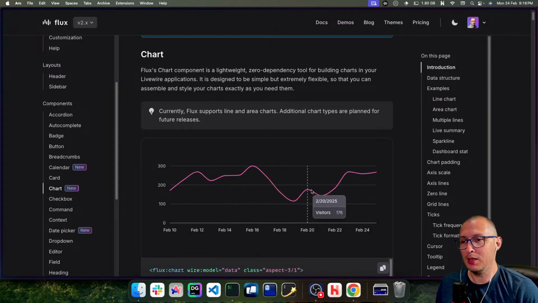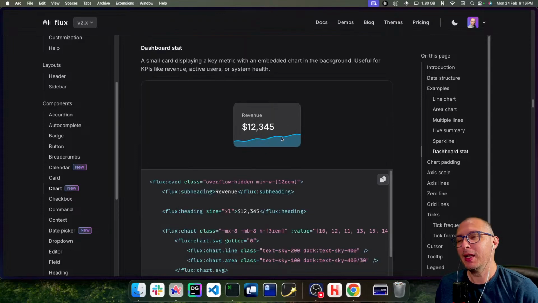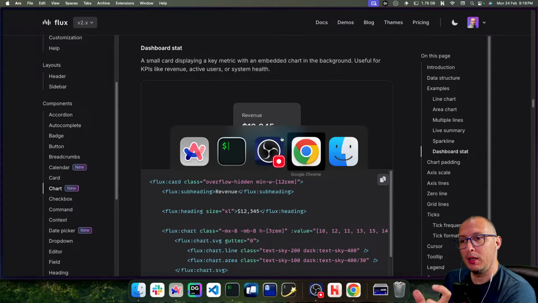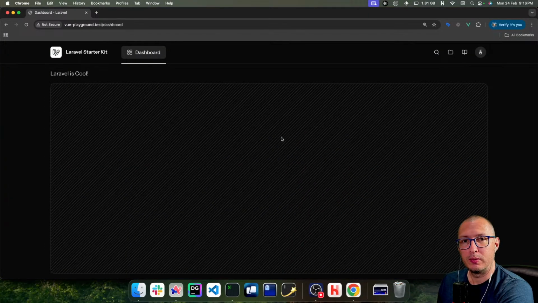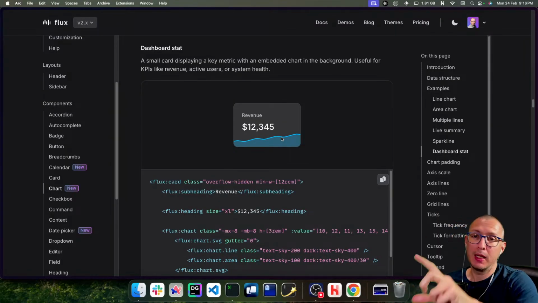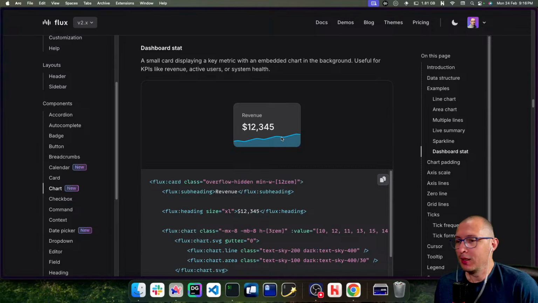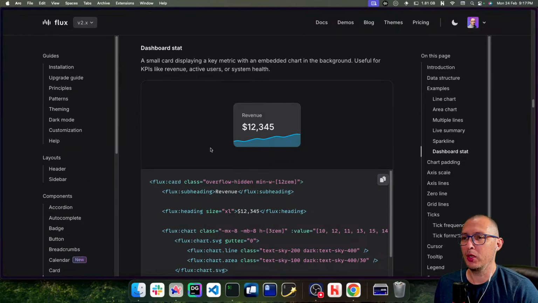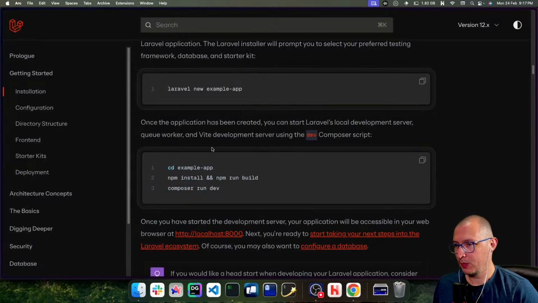Charts, SVG charts. Take a look at this one. Imagine that little component in here, in the dashboard. Like a complete dashboard with stats and charts inside of it. Amazing. Just amazing. So yeah, calendar, chart, date picker, Flux UI 2.0. Just amazing. All right, let's keep going.